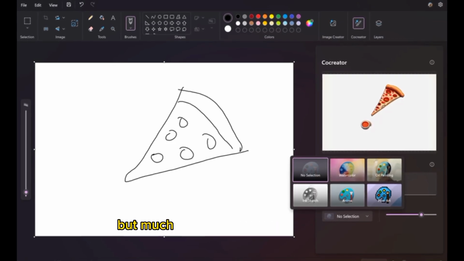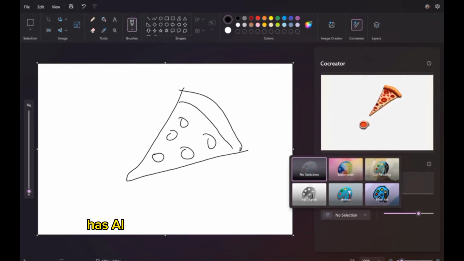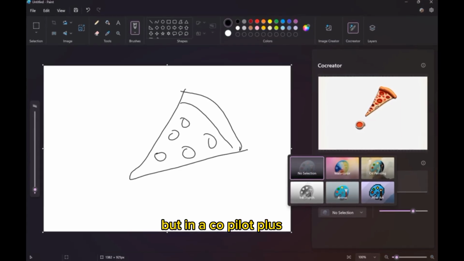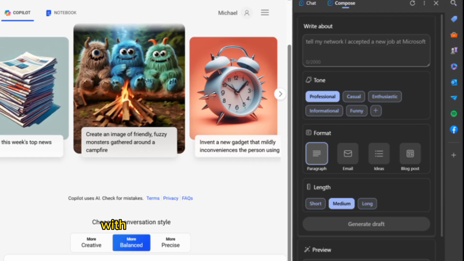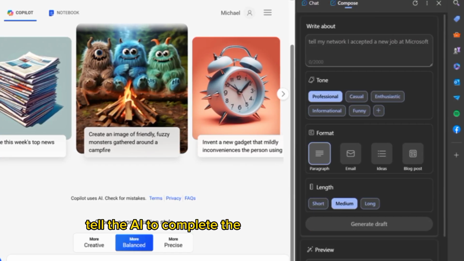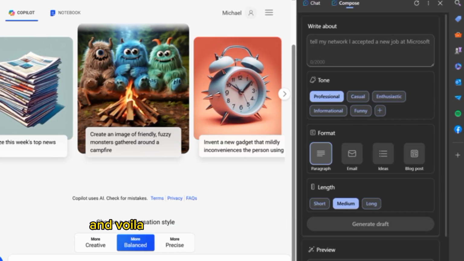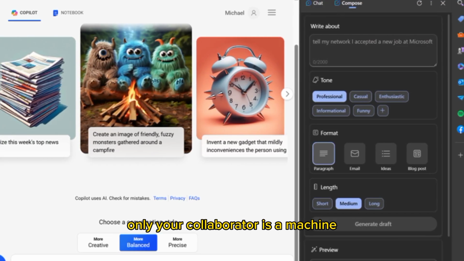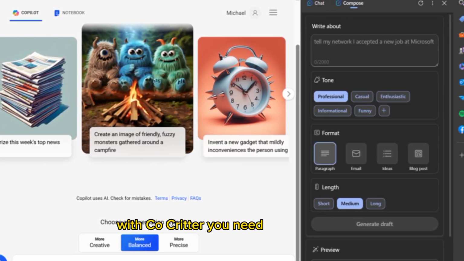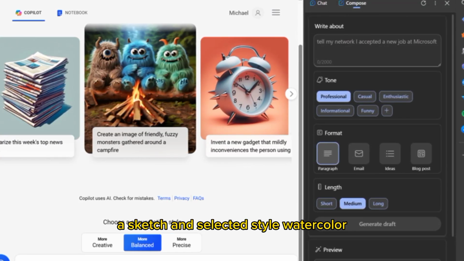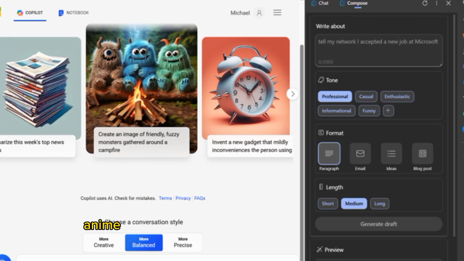Local AI image generation with Co-Creator. The venerable but much updated Microsoft Paint app has AI image generation in every Windows 11 PC. But in a Copilot Plus PC, you get Co-Creator. With Co-Creator, you can draw a simple sketch, tell the AI to complete the image in a certain way, and voila, you have a new collaborative creation, only your collaborator is a machine. With Co-Creator, you need a text prompt, a sketch, and a selected style: watercolor, oil painting, ink sketch, anime, or pixel art.